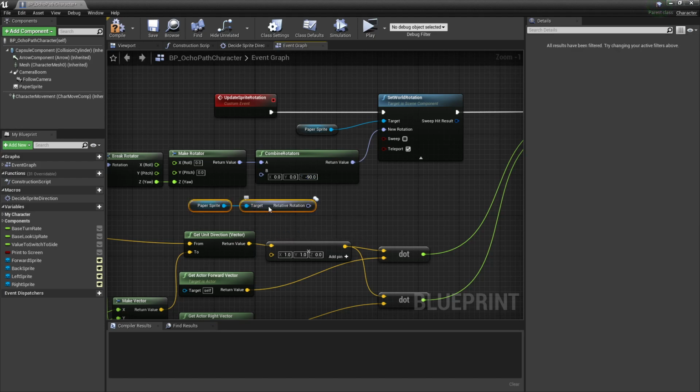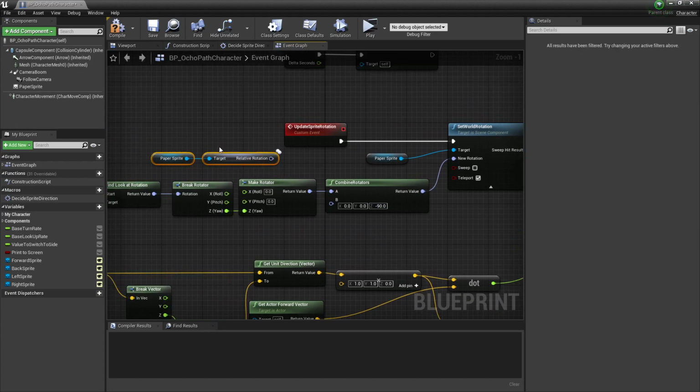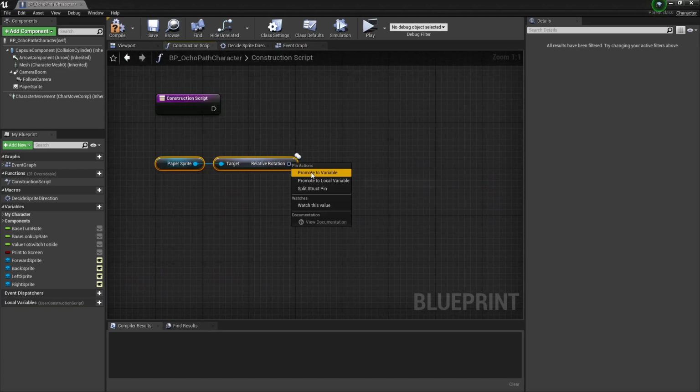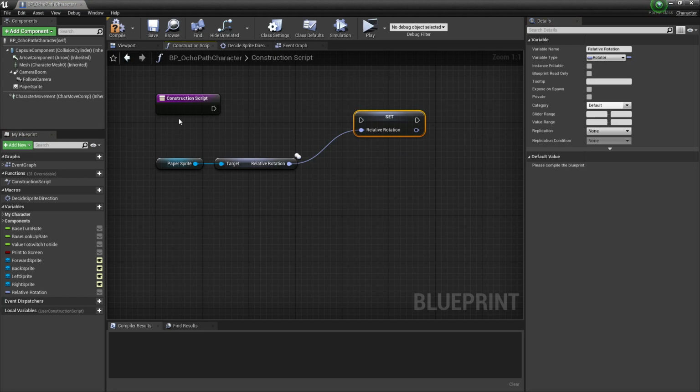If you don't want to use a value like this, you could, in the construction script, get and save the relative rotation, and let's call it start relative rotation.